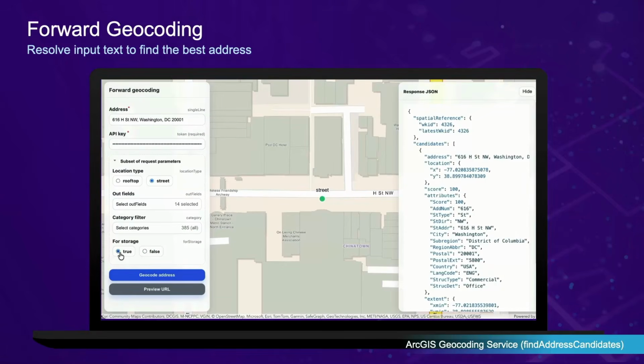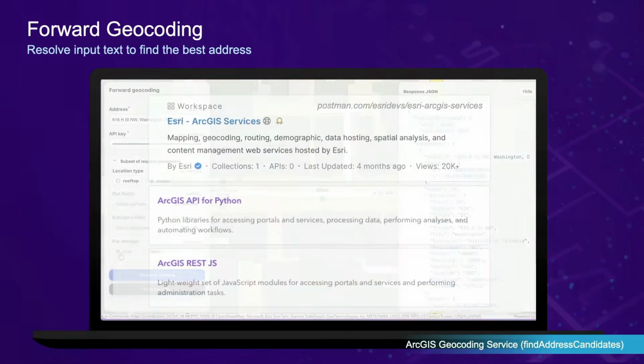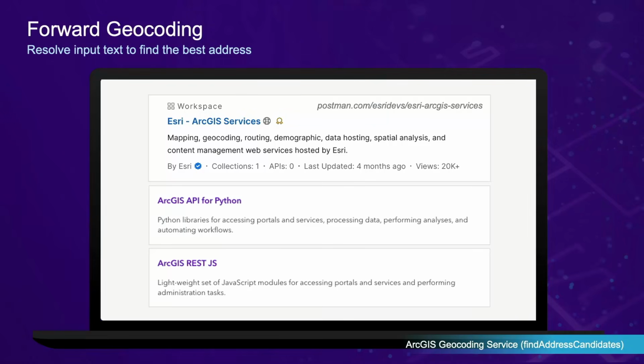And if you want to store results in your database, you simply set the for storage parameter to true. And keep in mind that in this demo, I only used 6 parameters, but the service supports more than 30 to fine-tune your results. In summary, forward geocoding gives you reliable results and clean structured data with the control and accuracy we are known for. To try it yourself, you can make direct REST API calls, use our public Postman workspace, or get started quickly with any of our Python or JavaScript libraries.